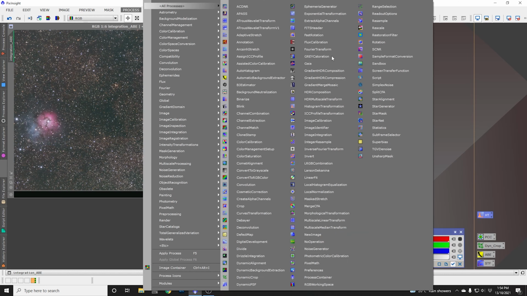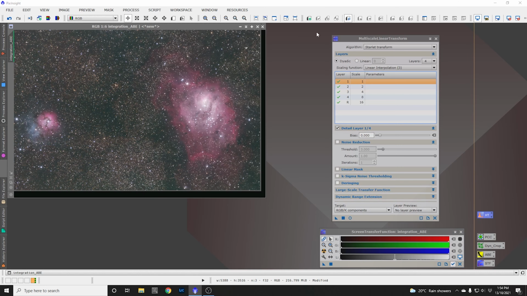We're going to open up the process Multiscale Linear Transform, and it works on layers. Layer 1 is just the 1 pixel level, at the actual pixel level. Layer 2 is a 2x2 array of pixels, so a slightly larger grouping, and so on. It builds its way up as we go. For noise reduction, I like to have my layers at 5. So then we'll have up to a 16x16 grouping of pixels that it's looking at. So larger and larger scales, larger and larger structures within the image, basically.